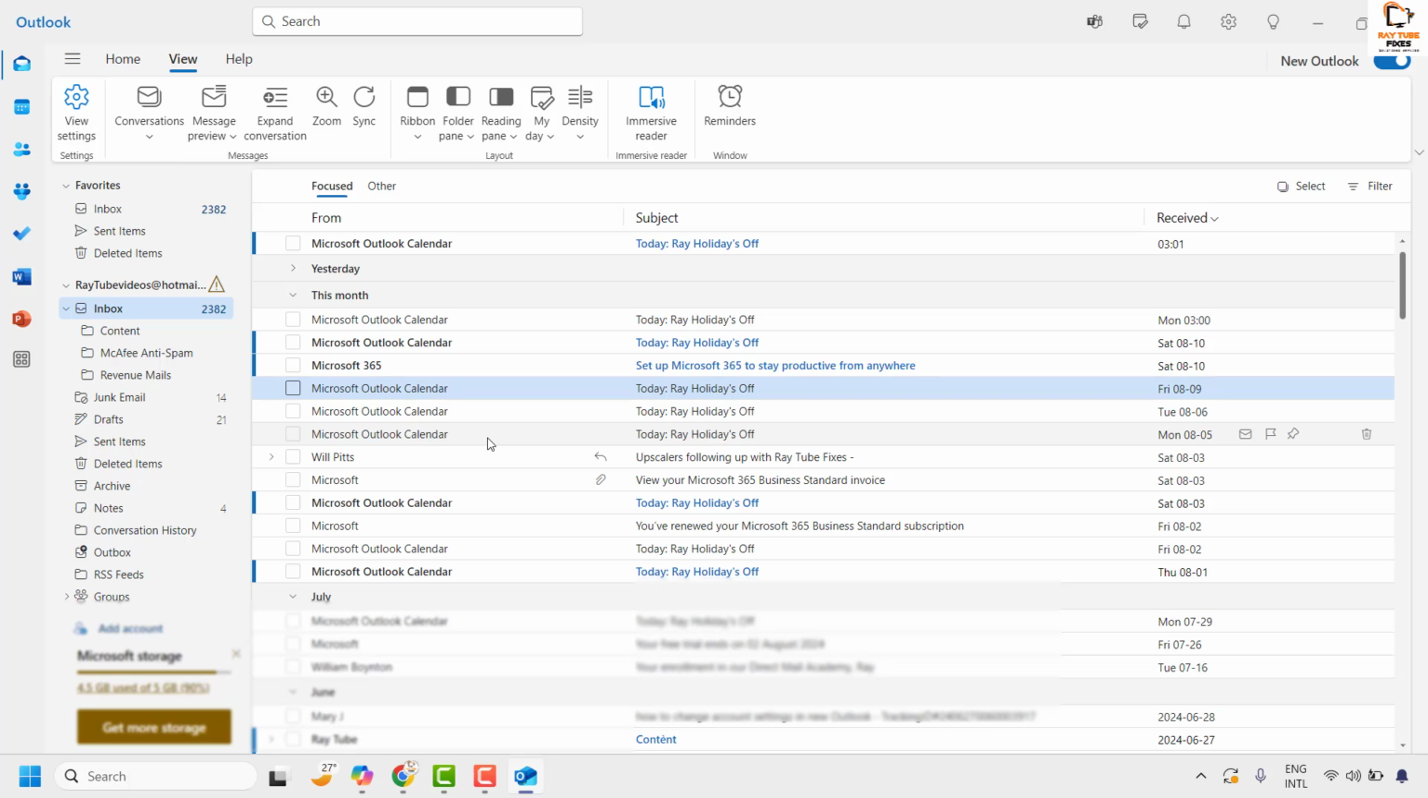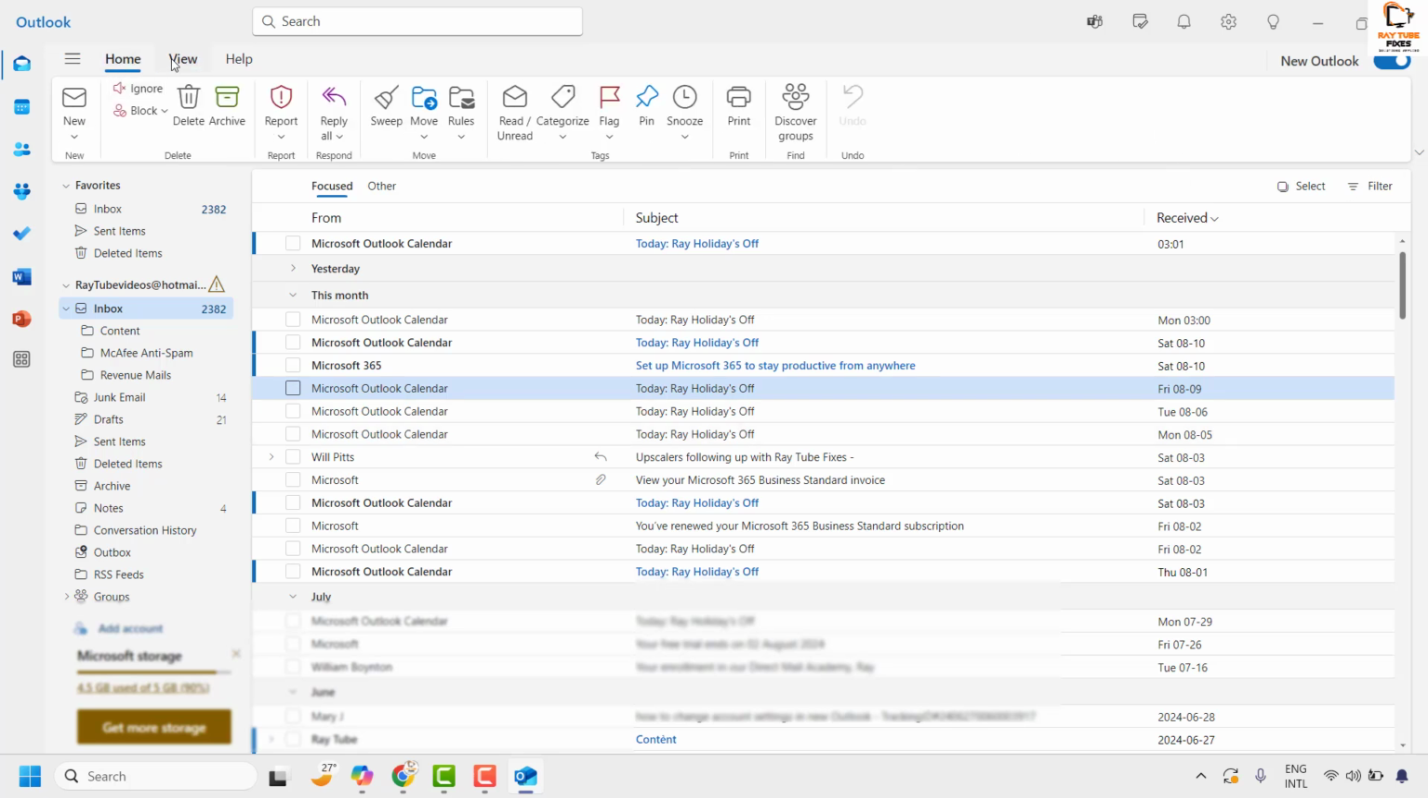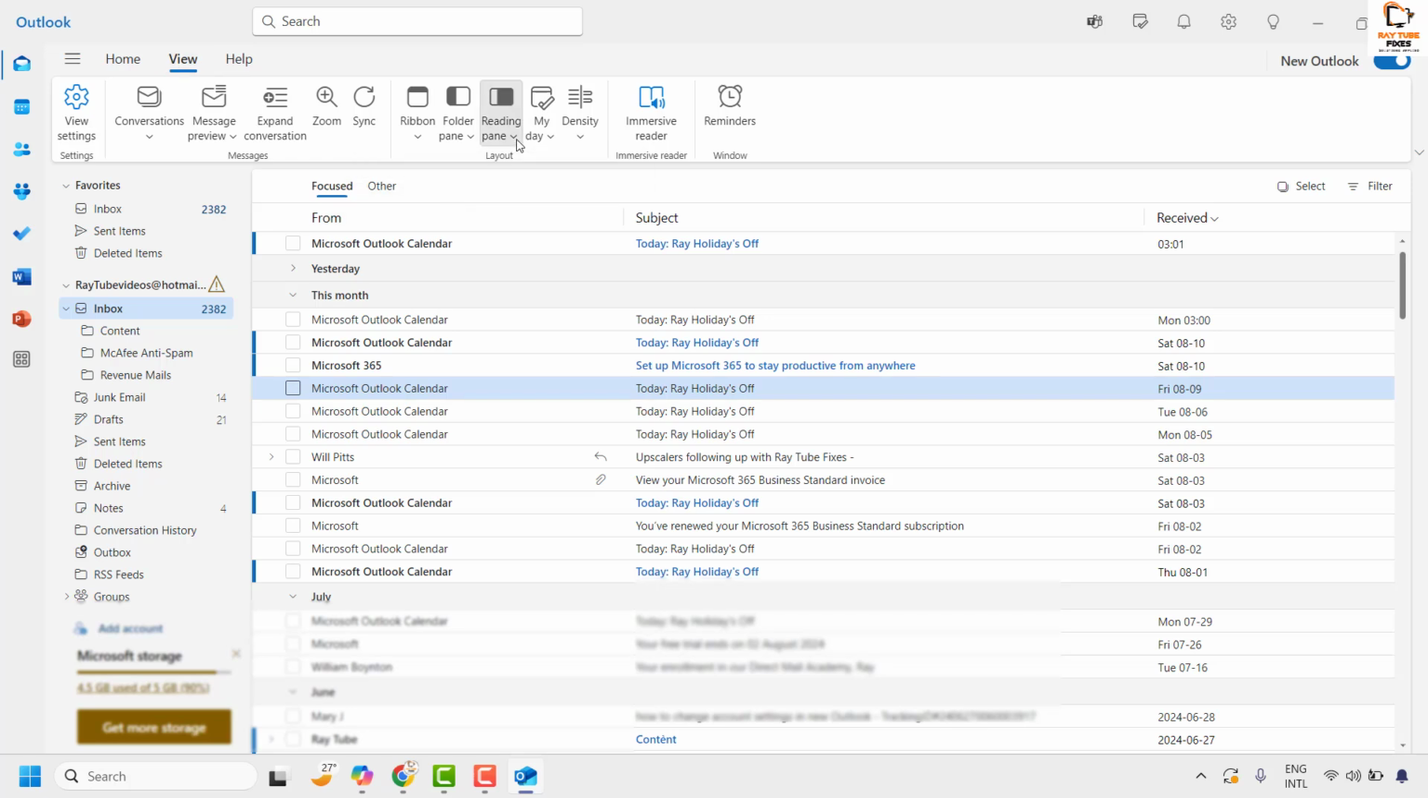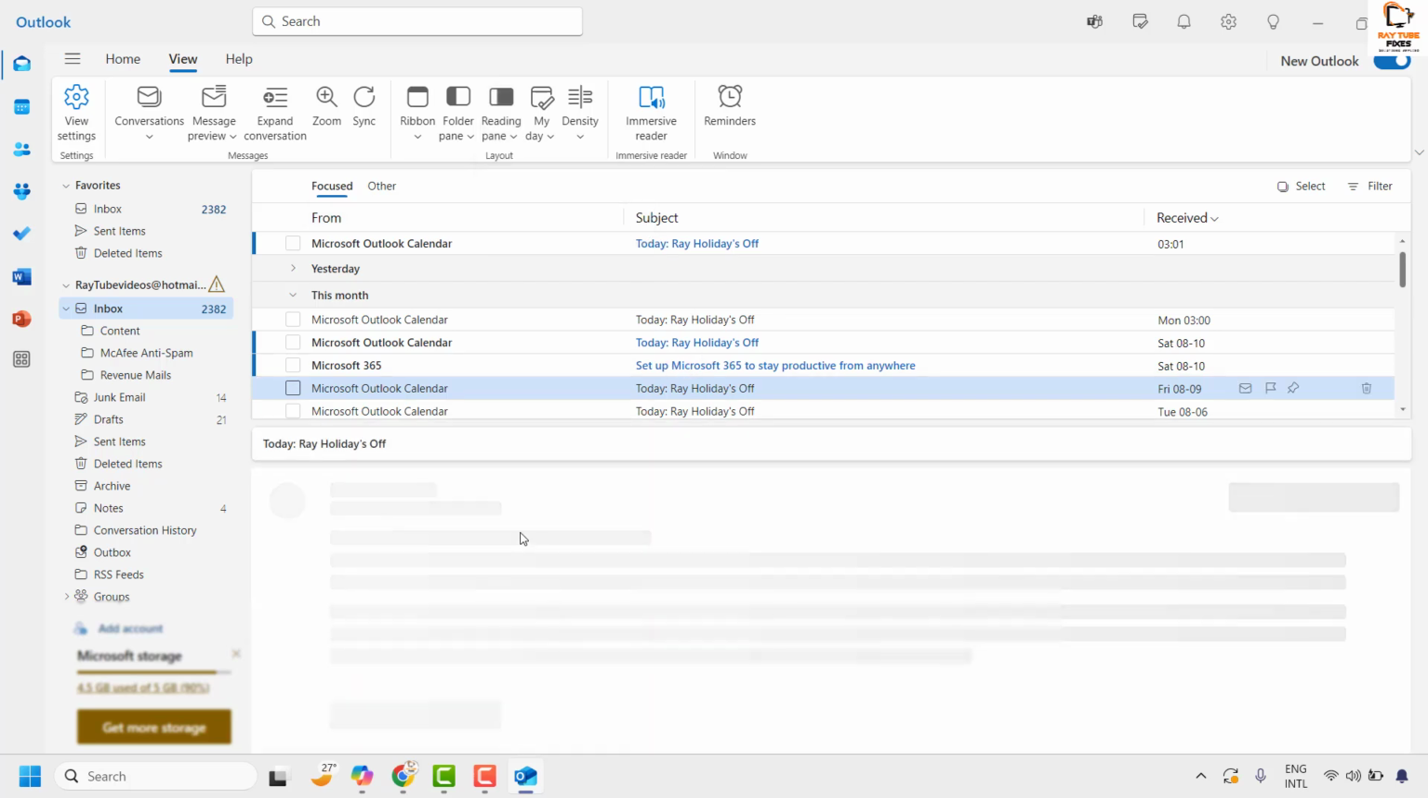In case you're on a classic ribbon view, you can enable the Reading Pane by clicking on View and then clicking on Reading Pane, and then you can choose where your Reading Pane has to be, on the right or at the bottom. You can choose these options.